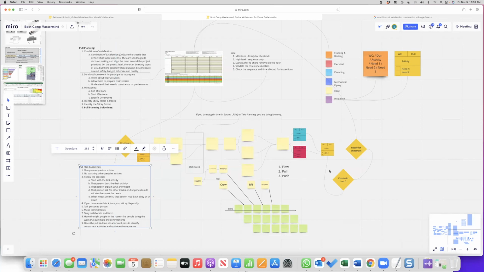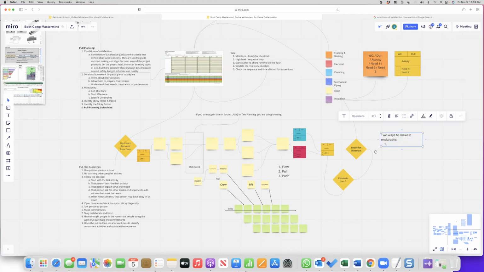There are two things that reduce chaos with pull planning, because pull planning is hard. I don't care what anybody says. It is a hard process. So there are two ways to make it endurable. And the two ways are to follow the checkbox system, and the other one is to follow the guidelines.